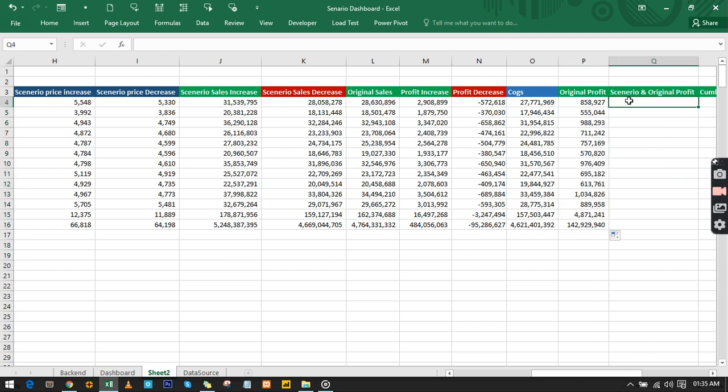Right now I need to combine my original profit with the scenario profit. So I'm going to click on this and add it to what? To my scenario profit, like profit increase, my scenario profit. I'm going to say okay. I'm going to drag this down.